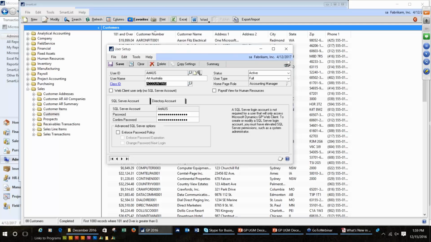On our user setup, you have that class ID that we can set up on the user. You can have as many as you want to for this. There's other functions that come into play with the user class ID, such as organizational security and things like that for GL numbers, if anybody's using that for your org structure.